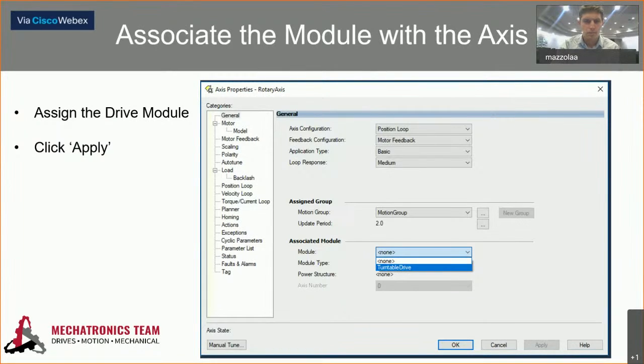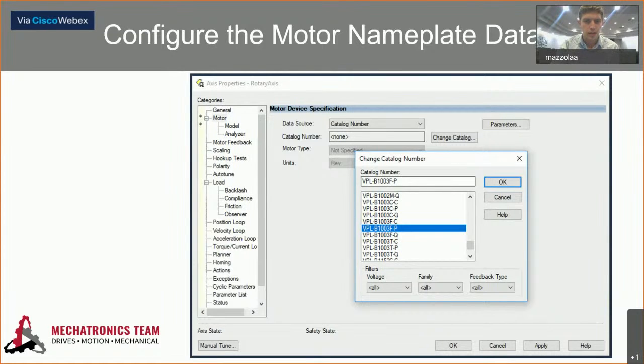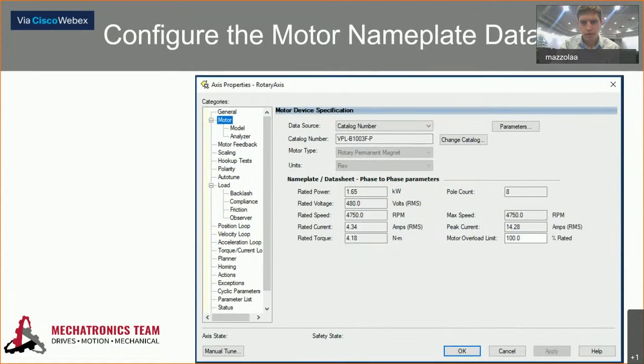And then you're going to want to click on the Motor tab on the left. And we're going to add our particular motor that we have to this Axis configuration. So in this example, I've selected my data source as catalog number. And then I've clicked on the Change Catalog button right there. And I've selected a VPL-B1003F-P just for this example. And then I'm going to click on OK. Once you do that, you'll see all these fields automatically populate because the software already knows the data for this motor. So we don't have anything else to do on this screen.